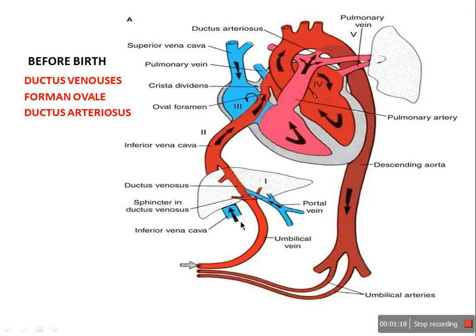See the cursor is going along the inferior vena cava to the heart. Inferior vena cava. Leave all this diagram. You just watch only the inferior vena cava. See, this is the inferior vena cava.